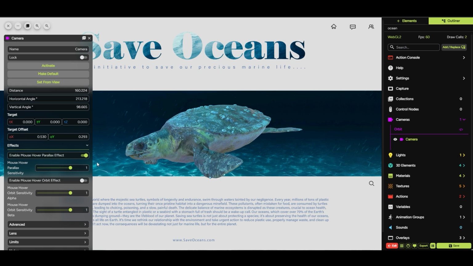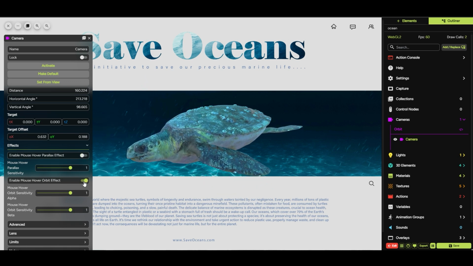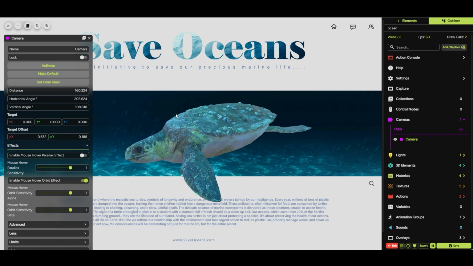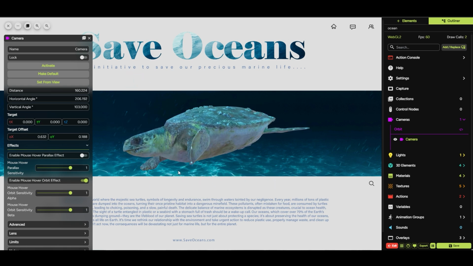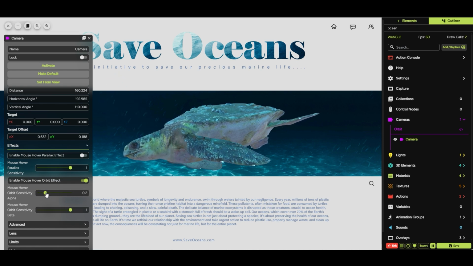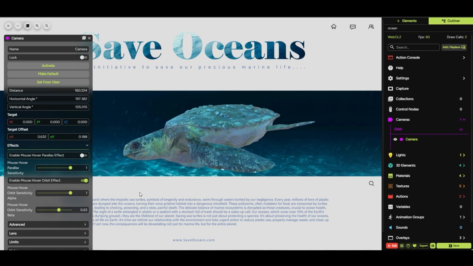Disable Parallax and now enable Orbit. A difference of parallax: Orbit will rotate the assets in your camera view based on the center of the scene. Here, you can also increase or decrease the sensitivity on the alpha or beta. Alpha meaning the horizontal movement and beta the vertical movement.